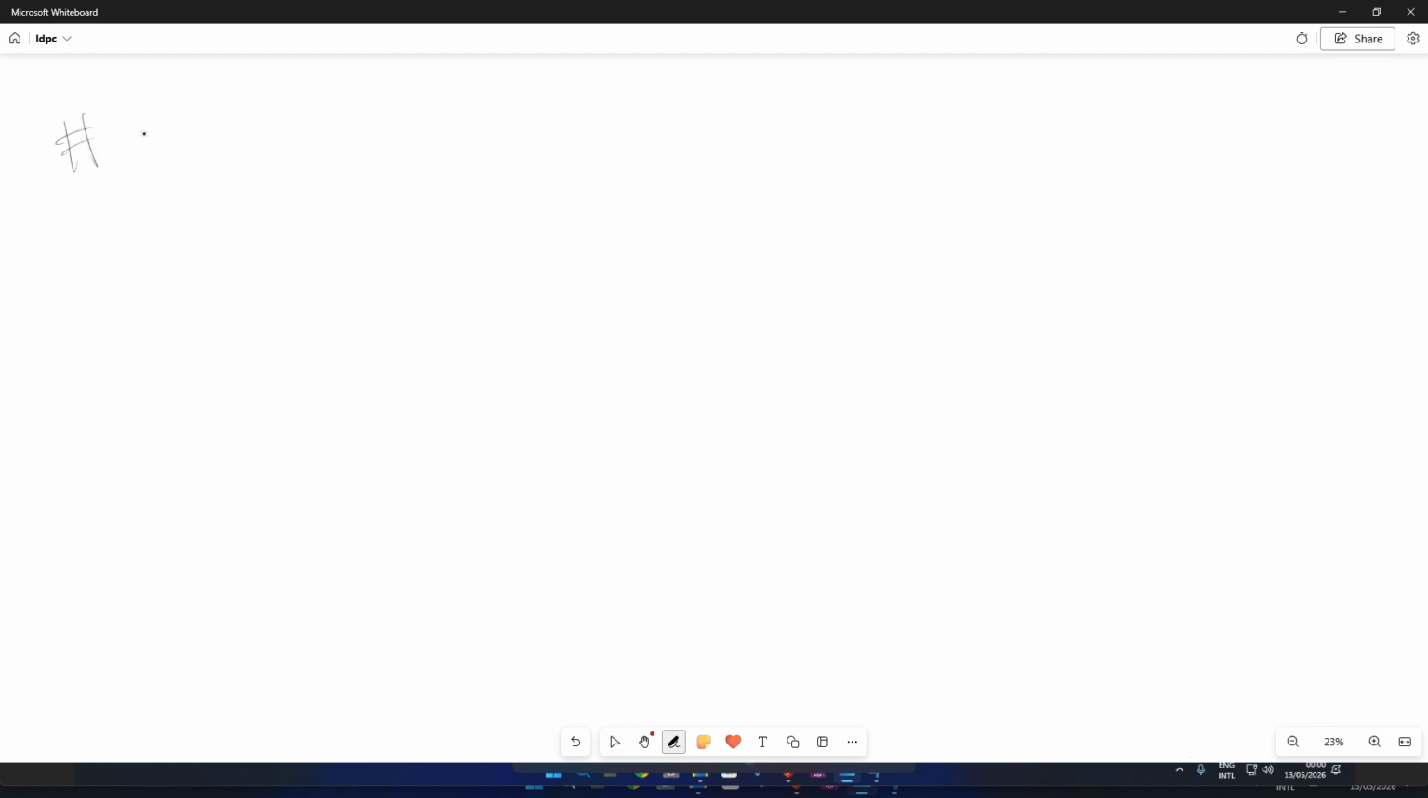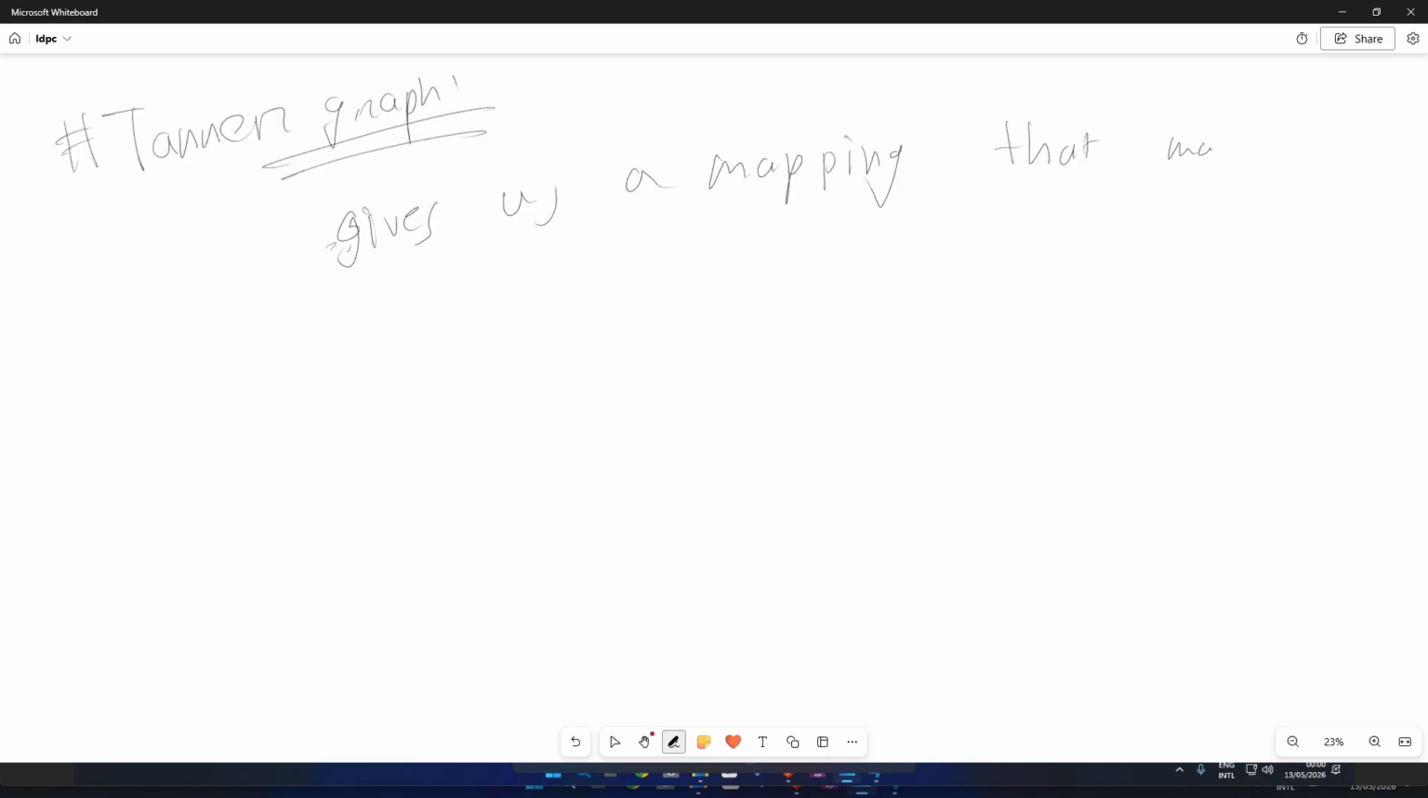Sorry, I have to include another term which is Tanner graph. The Tanner graph is basically used to map out each of the code words. It gives us a mapping that maps each of the code words. Okay, now let us see the Tanner graph.